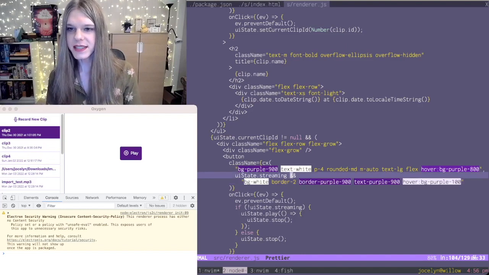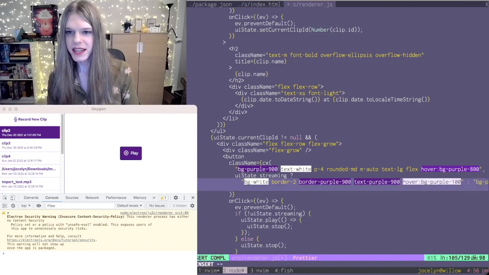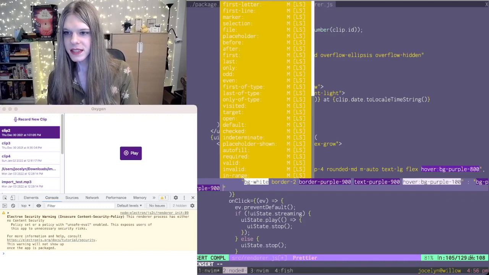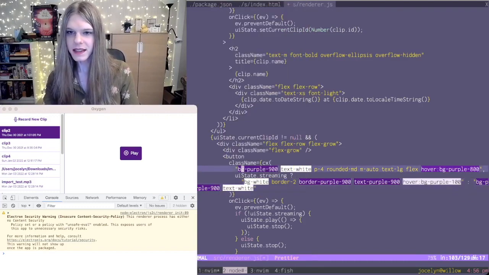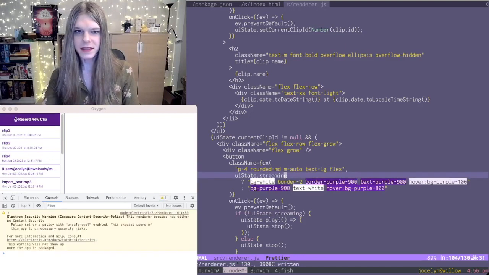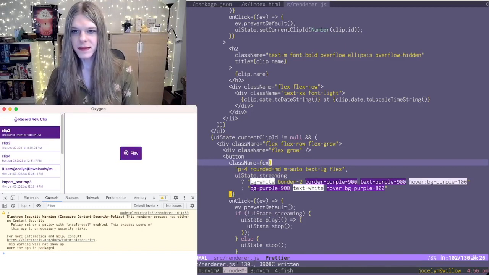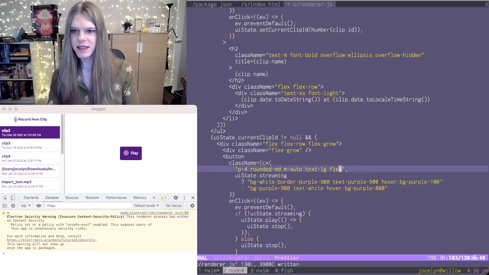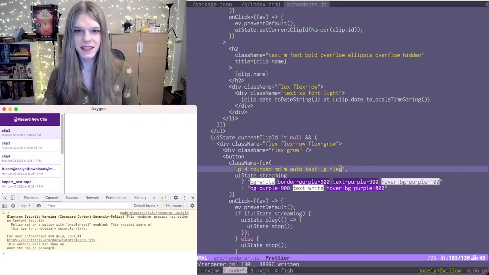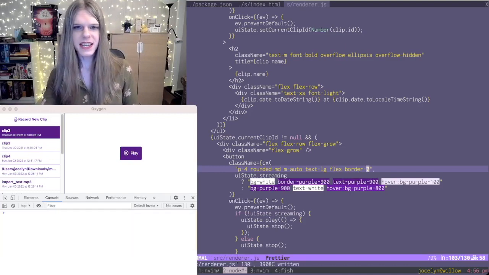Maybe I should just do this. Okay, so BG purple 900. Text. And hover BG purple 800. Okay, that does it. I'll just get interesting with the border. Okay, I'll just set the border here, border 2 here for consistency, but I don't think it's actually necessary.